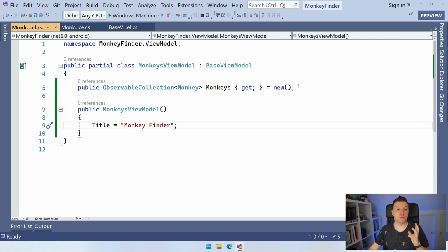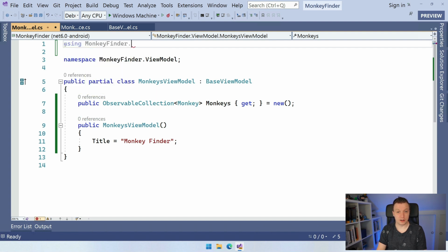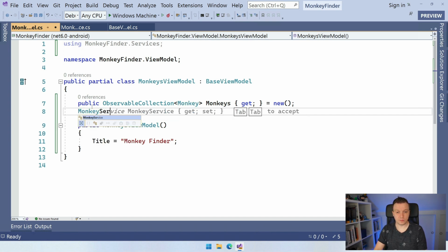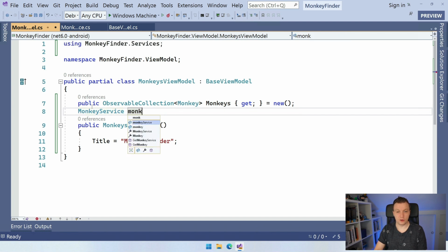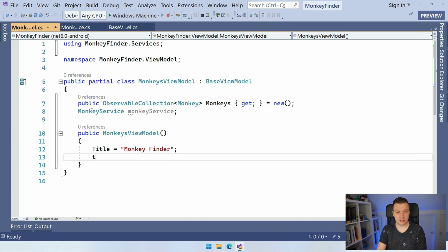And now it's time to bring in our service. So what we're going to do is add here using MonkeyFinder.Services. And we want to bring in our monkey service right here. And this can just be a private field, so we don't need to do anything fancy here. And what we want to say is this monkey service is new MonkeyService. Well, there we have it. Now we have this monkey service initialized.